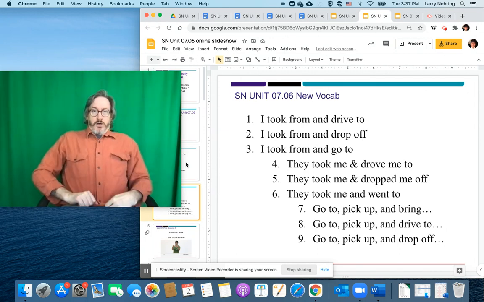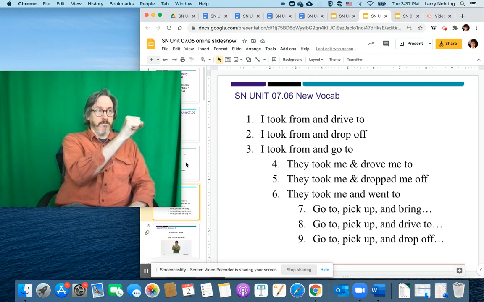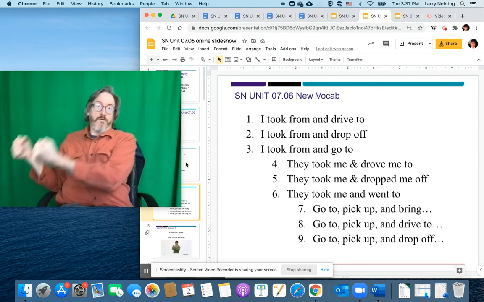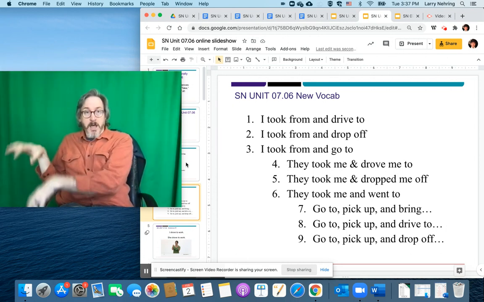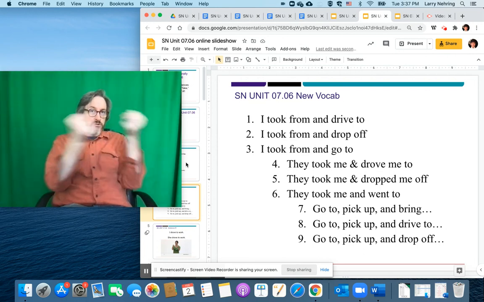Okay. So I took from and drive to. So why don't we take from the opposite side, and then drive. So you picked them up and then you drove over to the other side. Okay. Pick them up, drove.